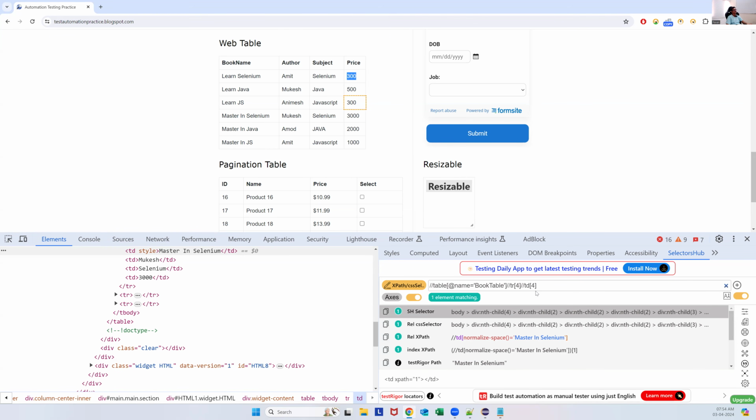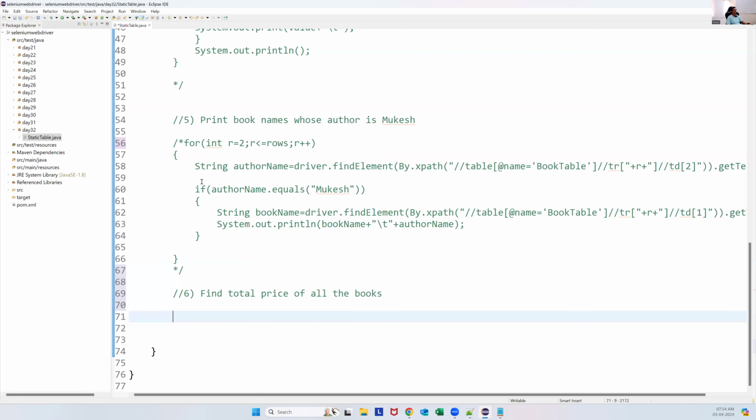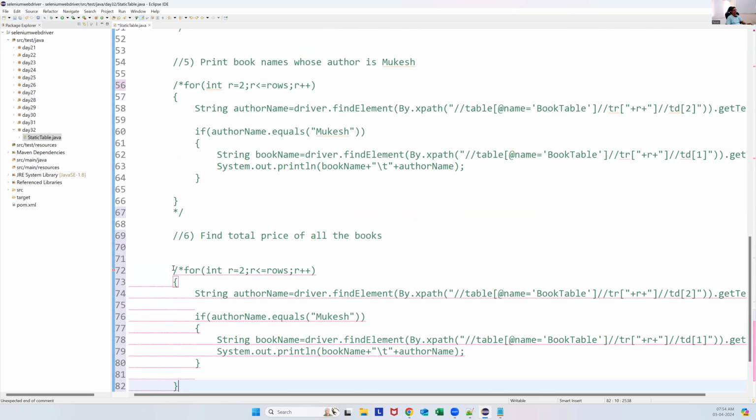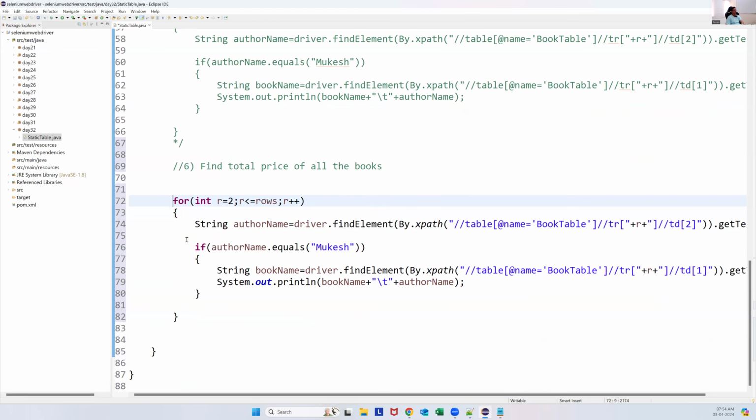4. Then 300 is matching. When I say fifth row, 3000 is matching. Sixth row, 2000 matching. Seventh row, 1000 matching. Just by changing the row number, we are getting the prices, right? Same XPath we can use. So same loop, same concept, but we have to change it slightly.